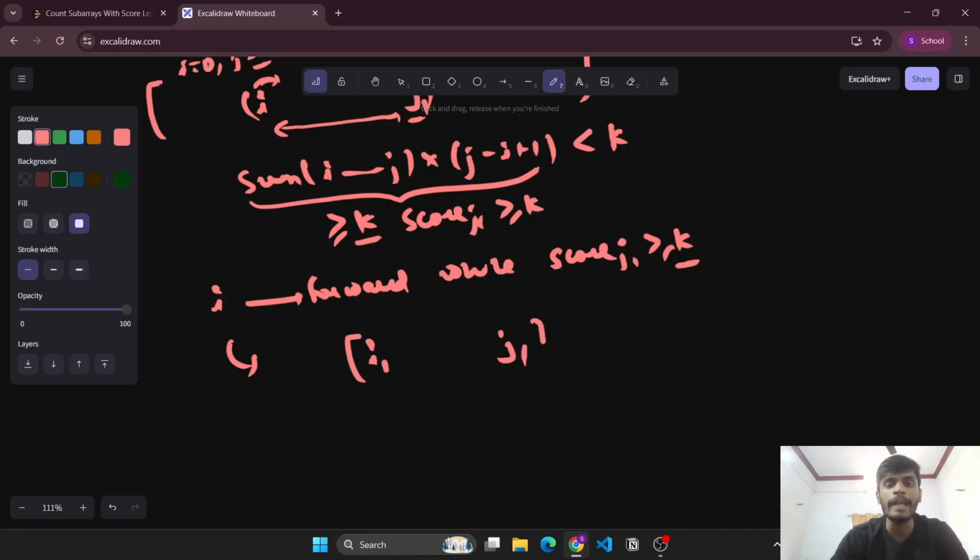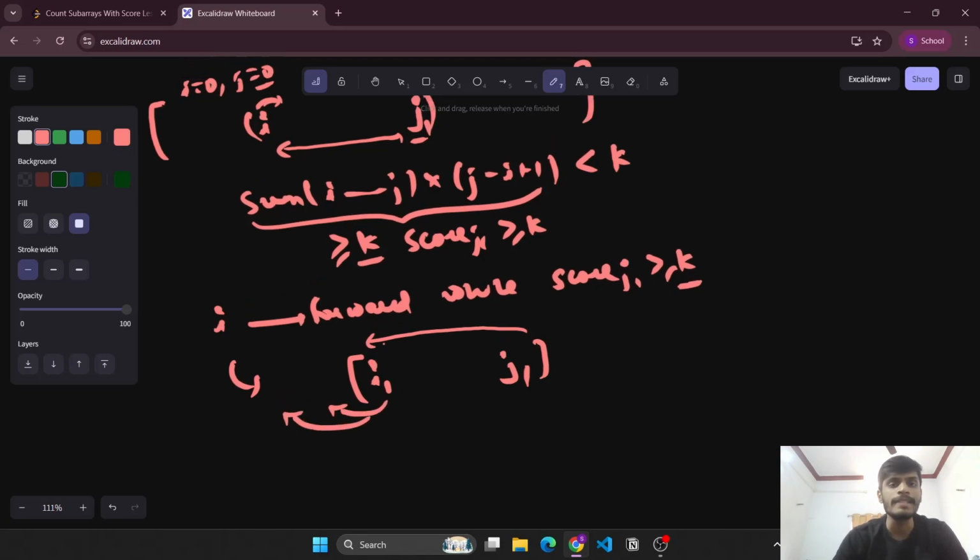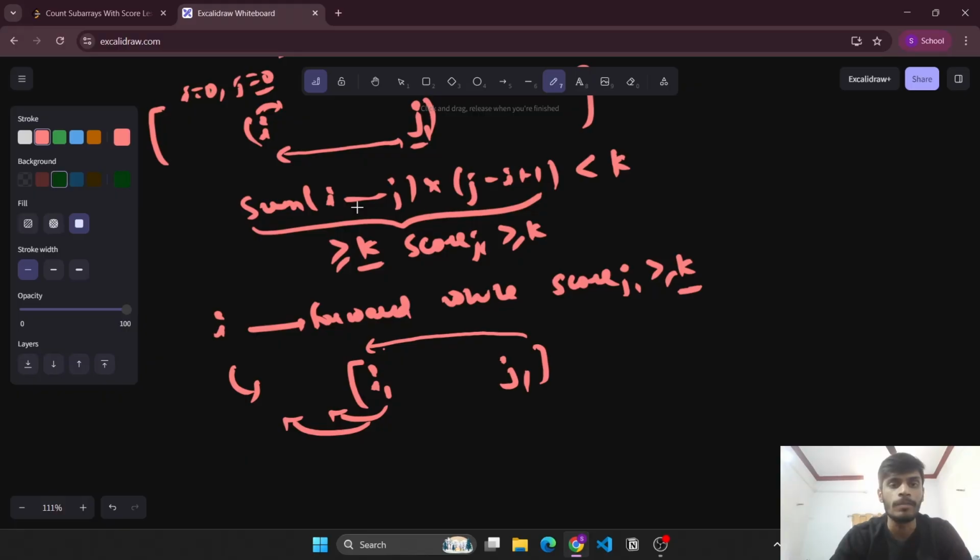So now i1 to j1 will be the maximum limit that we'll have for this j1, because we know as soon as we include more elements in our window, this score value is going to increase only, because all the elements are positive and this length will be increasing by a positive factor. Okay, so hence the score will be increasing only as soon as we try to include more elements.